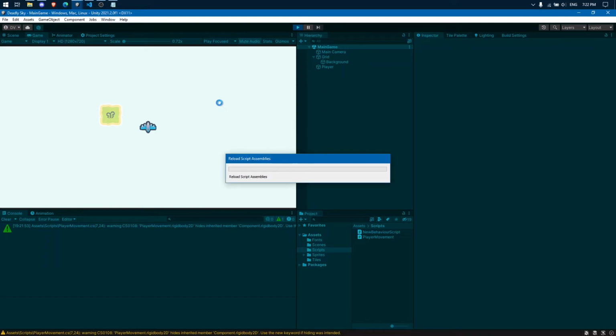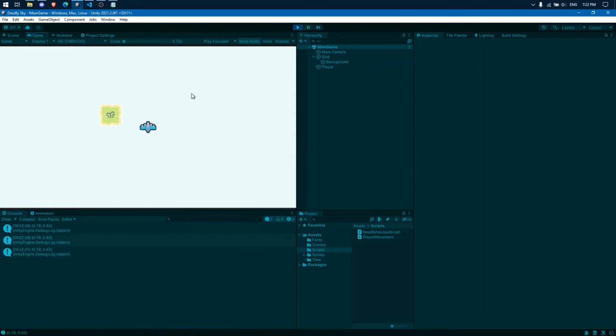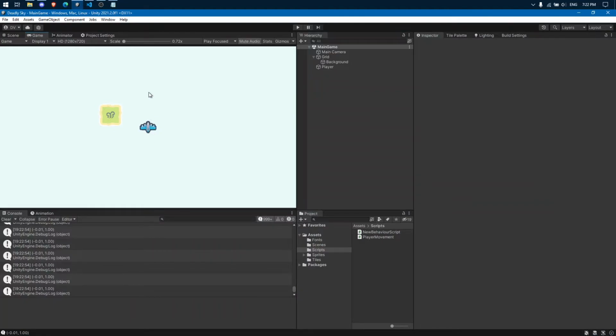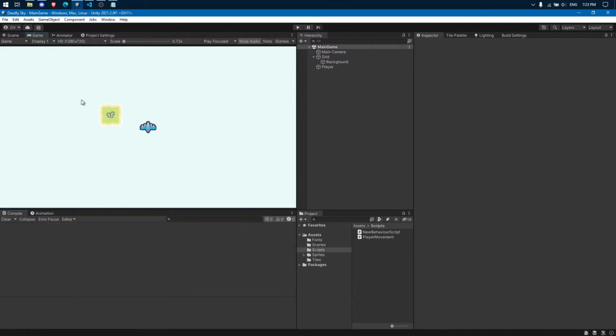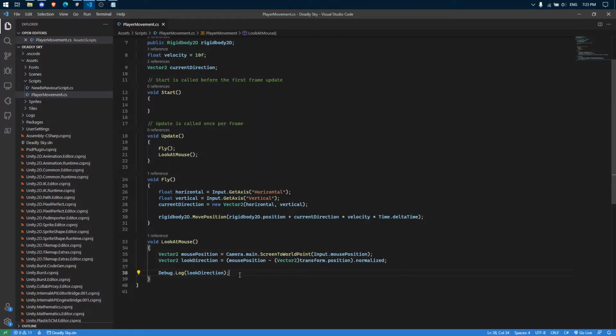So if we go to the player game and look at the console, we can see that we have a direction, and the magnitude of the direction is now 1. If I move my mouse right above the player, we see that the direction is 0 on the x-axis and 1 on the y-axis. That is because the player's look direction should be up, so 0x and 1y. And now we have our direction.